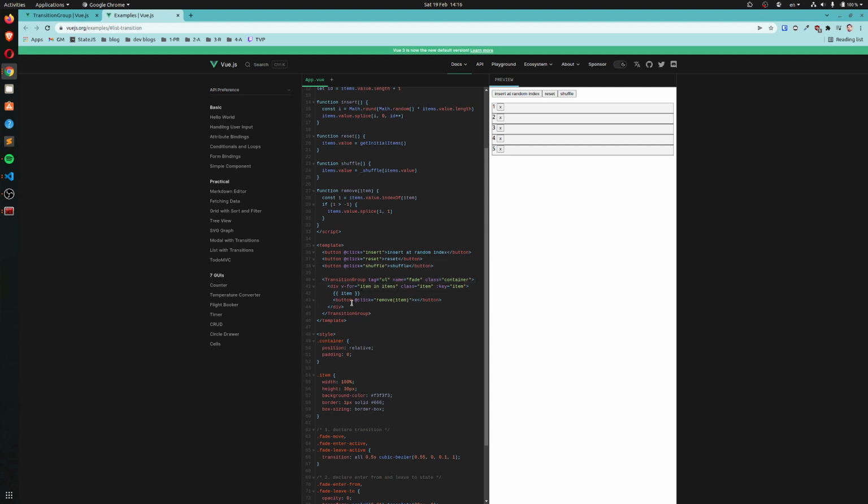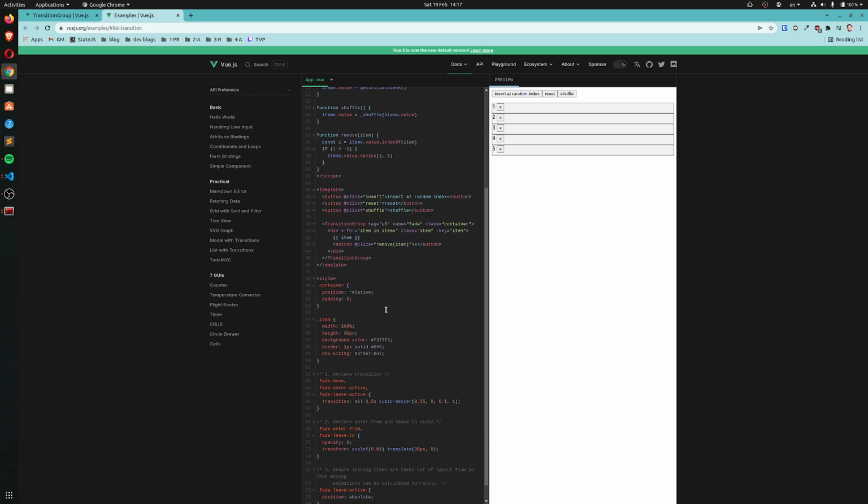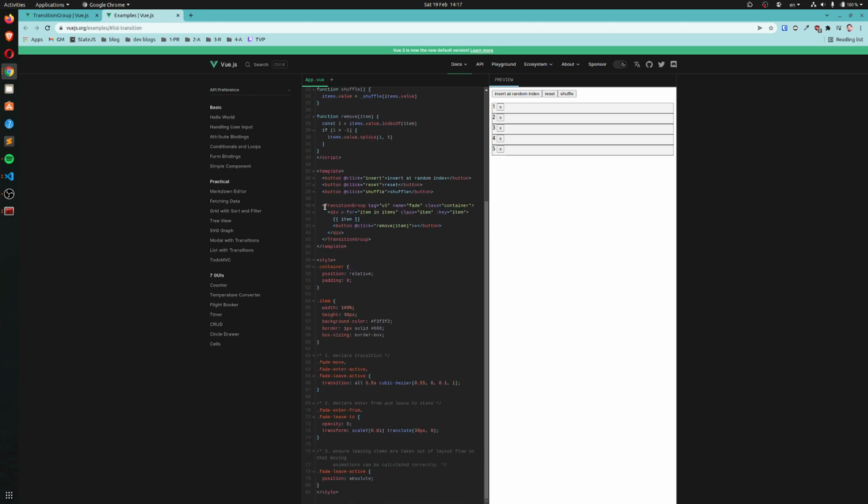Each item has an on-click listener, which triggers a remove item function. In the transition group, we have the name fade, the class container, and the items. The children have class item and key item. And then the transitions are, well, first of all, we have the classes, container and item with some styles, whatever.